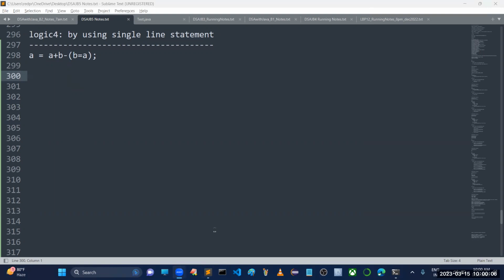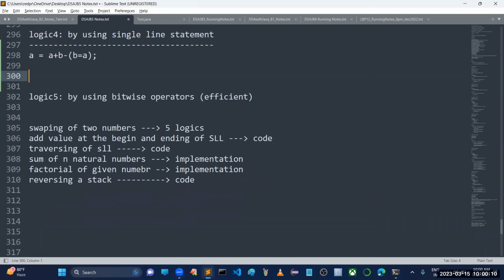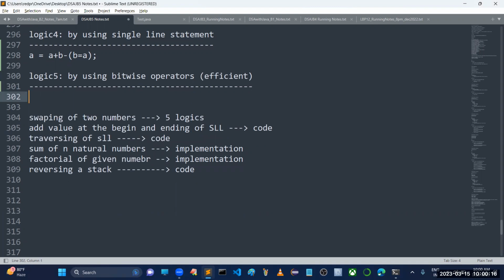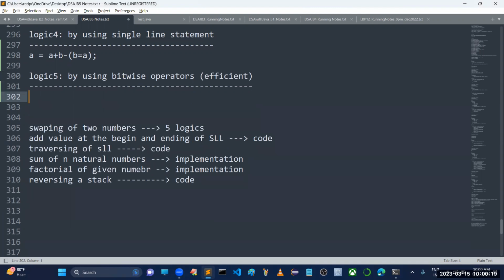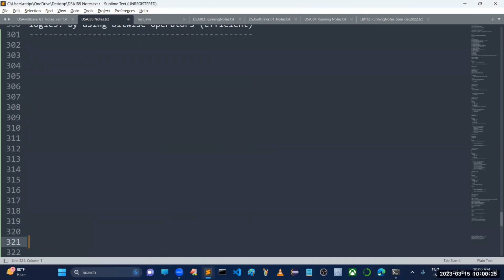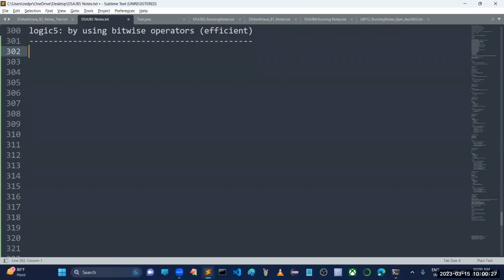Right. So what is the last logic? Logic number 5. By using bitwise operators, how are we able to do it? Very simple. For this, we have 3 instructions. All these 3 instructions have the same formula: a is equal to a cap b, b is equal to a cap b, a is equal to a cap b.